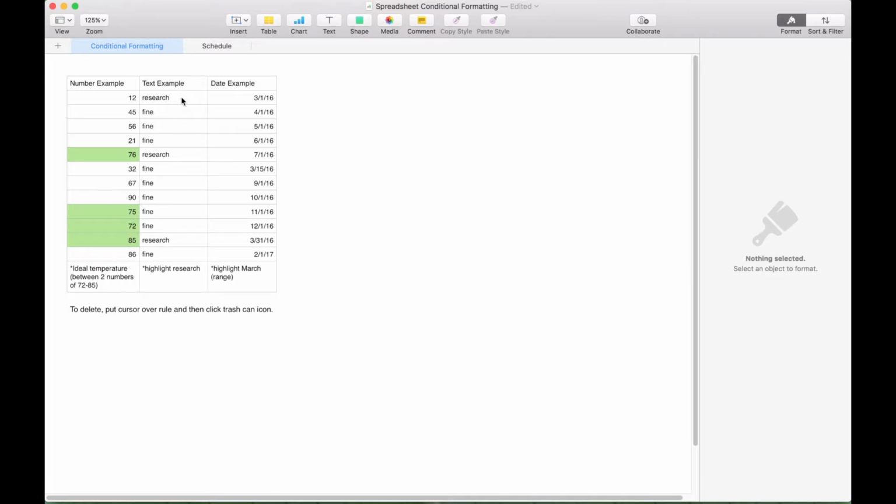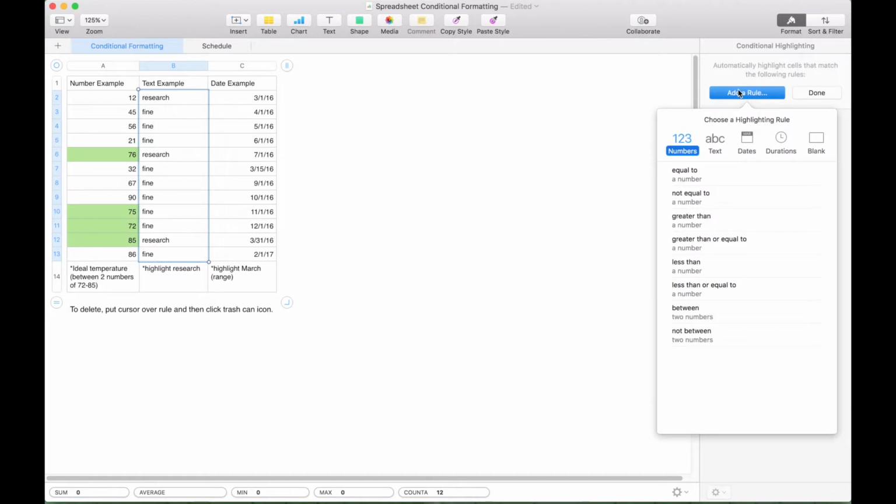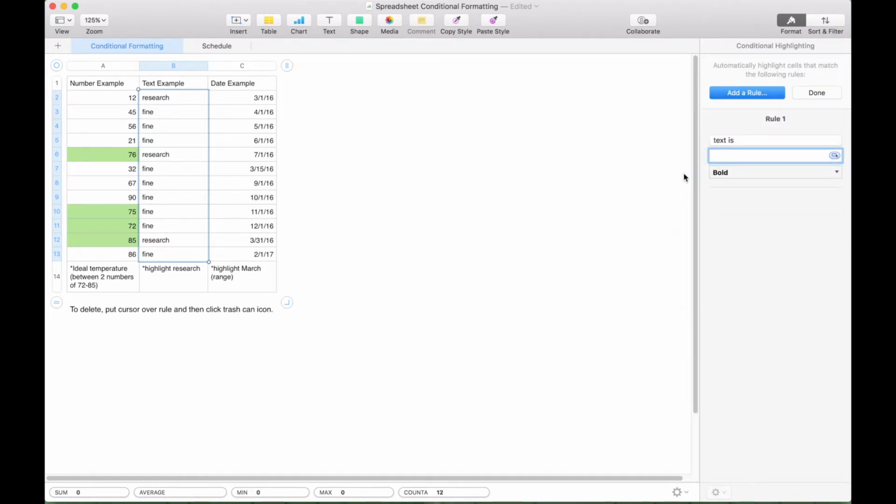Moving on to our next example. In this case, we're going to use a text example. And we want to highlight anything that equals research. Okay, so let's select our data, go to Conditional Highlight, add a rule, let's go to Text, and let's choose Is, and put in the text. So anything that needs to be researched, we're going to say research, and in this case, let's just bold the text.